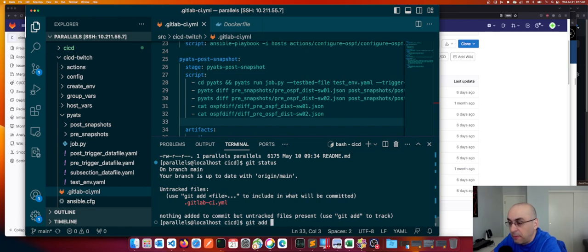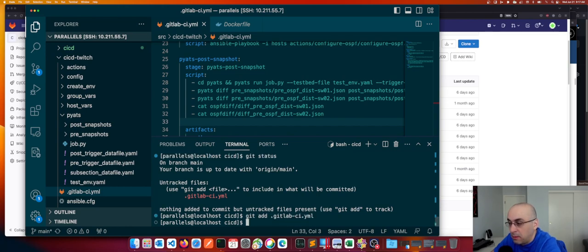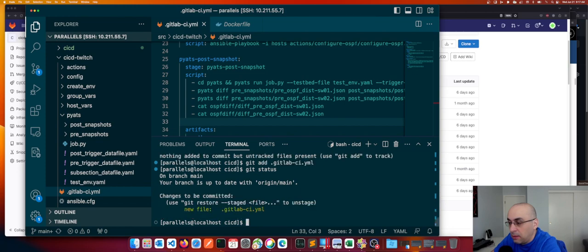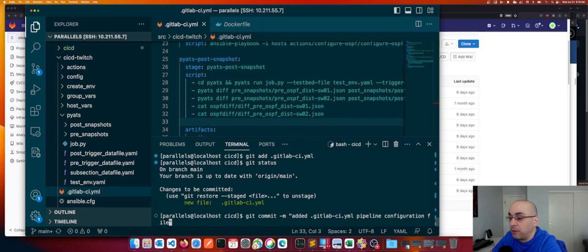So I have the same file. git add, git status. Okay, so git commit to my GitLab repo this time, like the GitHub. And the message would be added .gitlab-ci.yaml pipeline configuration file.